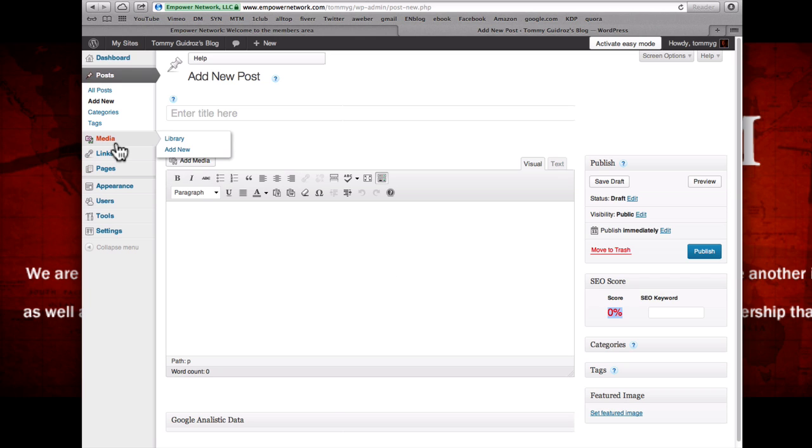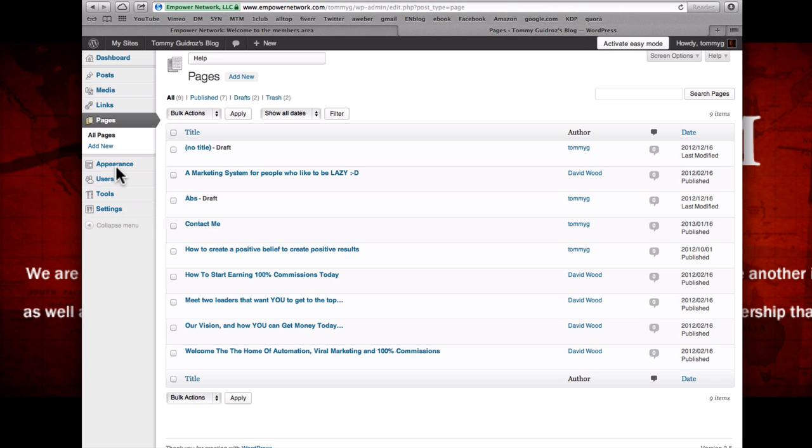More importantly, what I want to get to now is pages, because this is going to be a little bit of customization that a lot of us want. Once you make a page, any page that you make, you can then turn into one of those tabs on your blog, which I'll show you when we get there. So let's go ahead and add new.